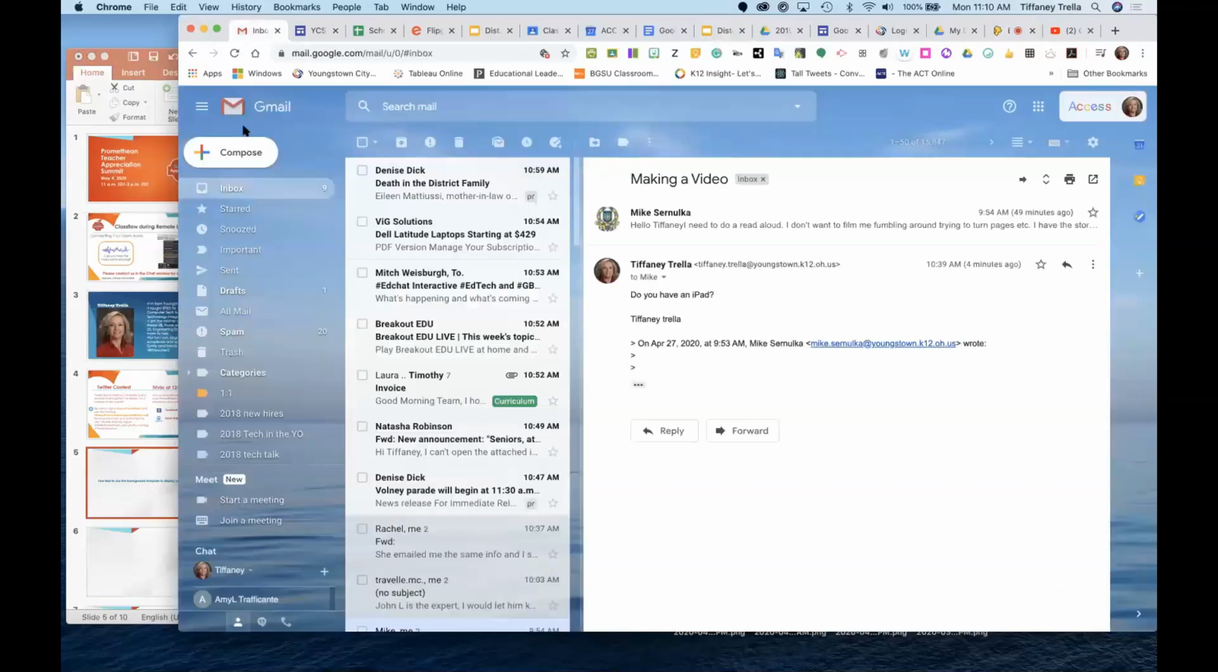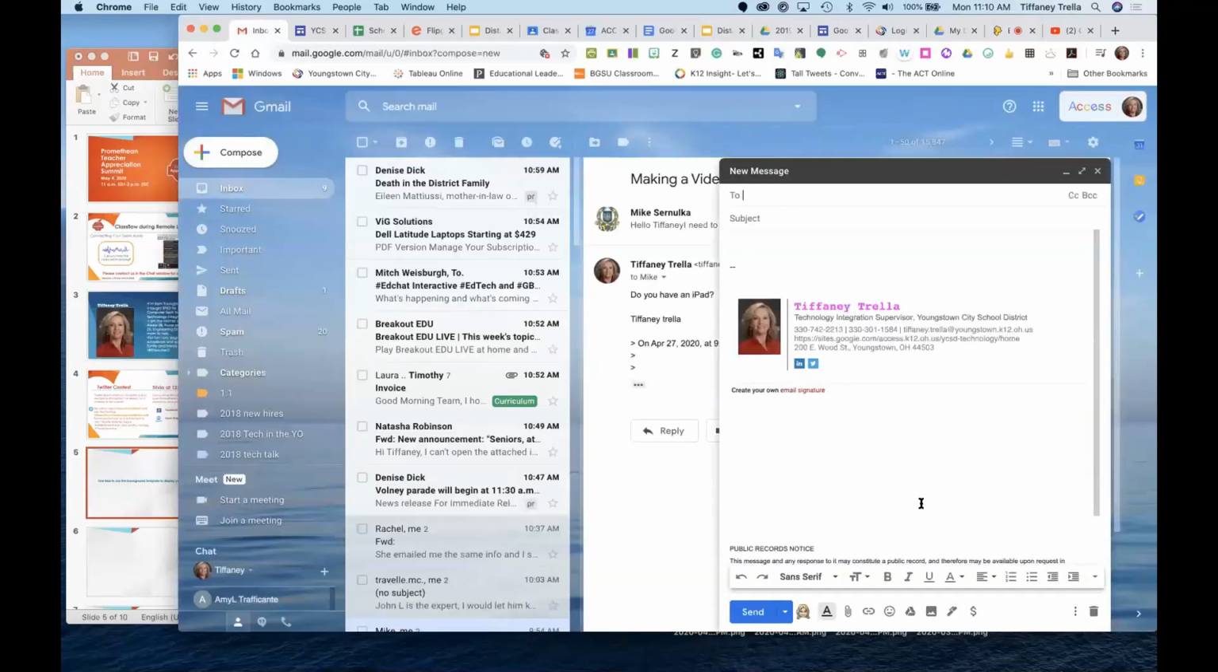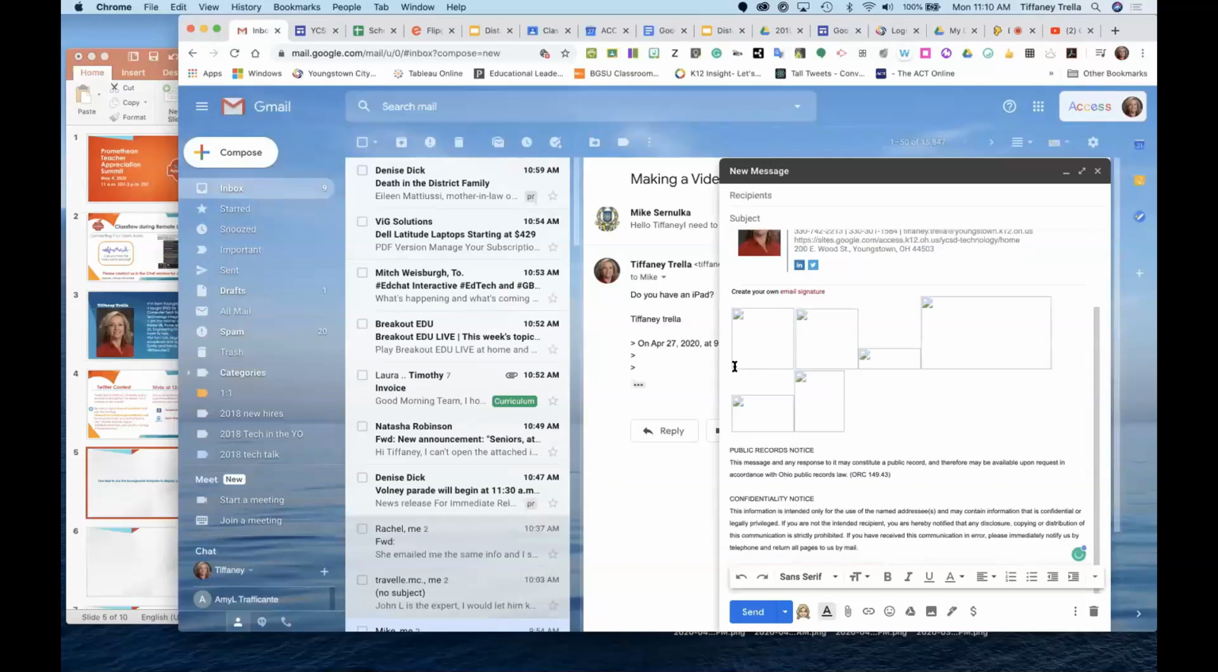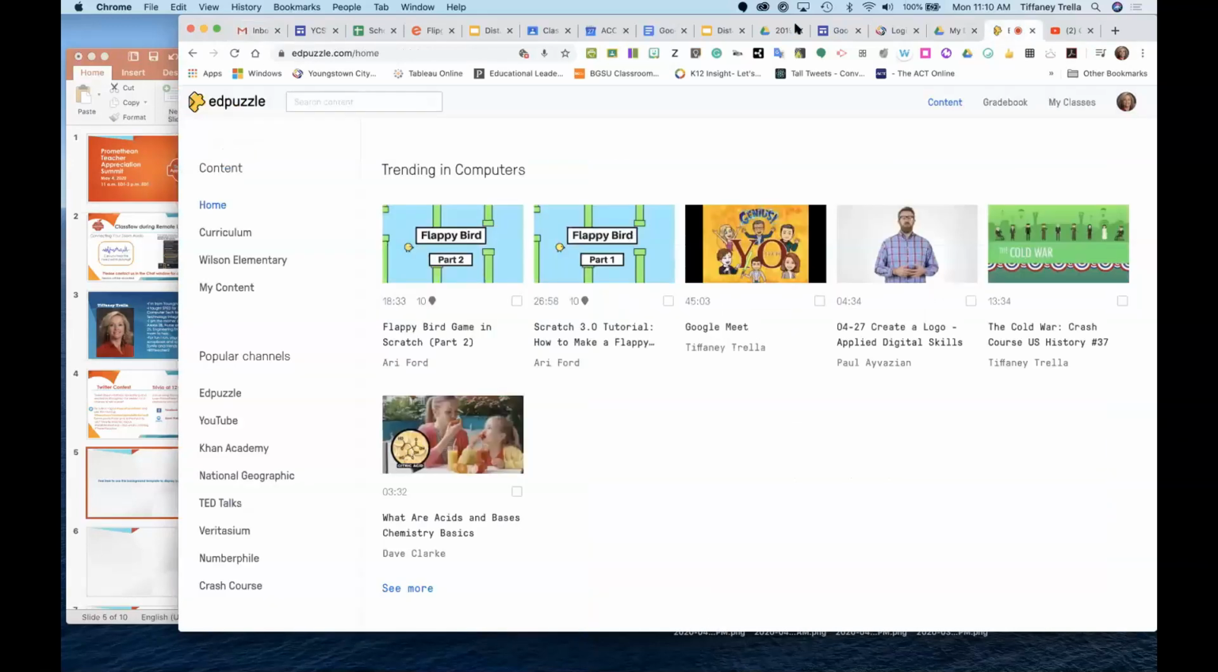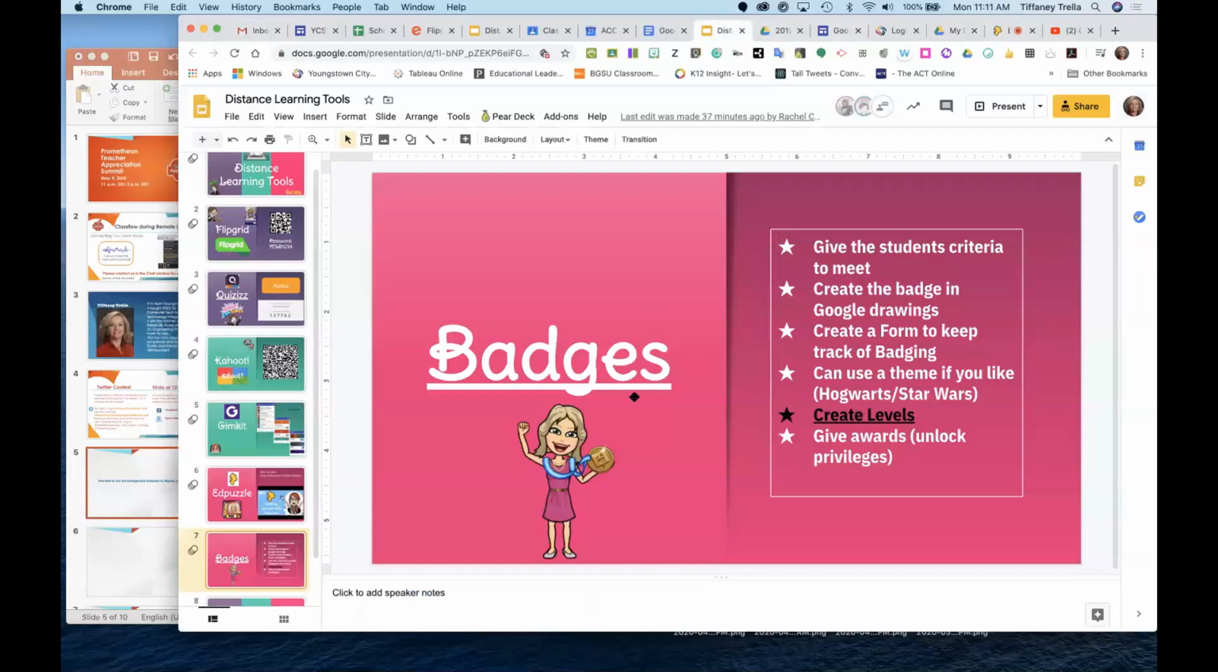Right now, you know that when you get an email from me, at the bottom of my email are all of these, and of course they're not going to load right now. Right here are all my badges that I've earned because I'm Google certified, and I want people to know that I've been to Promethean stuff.